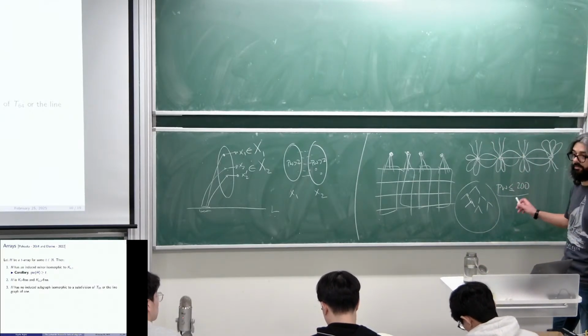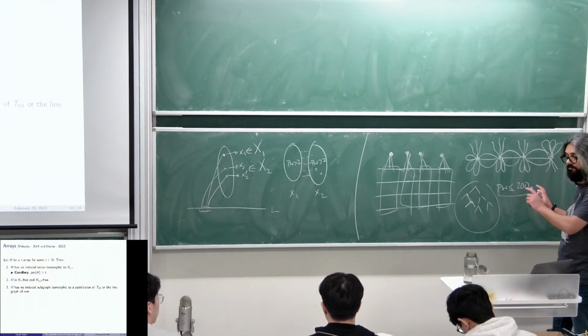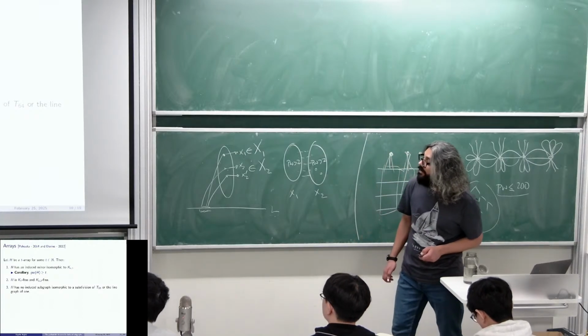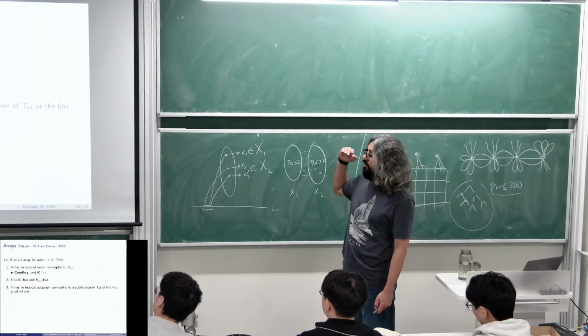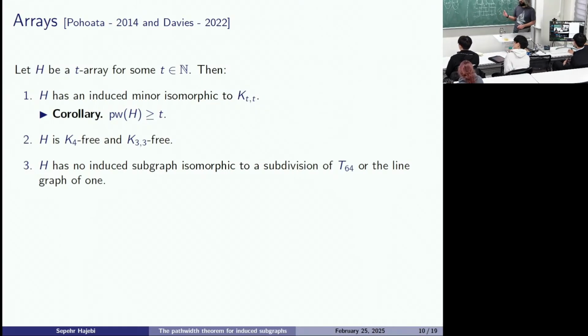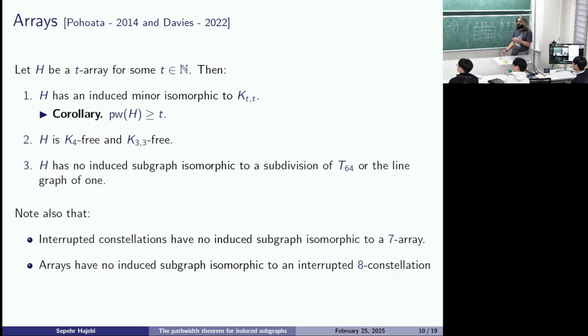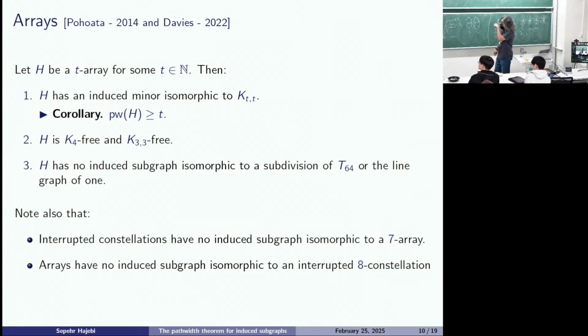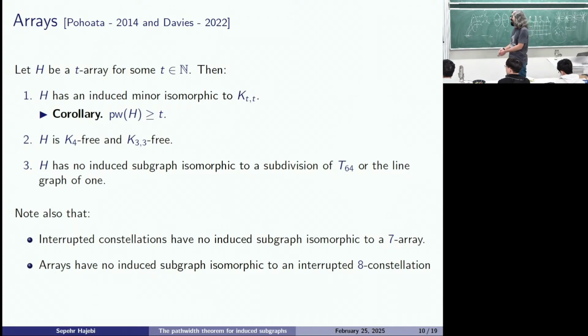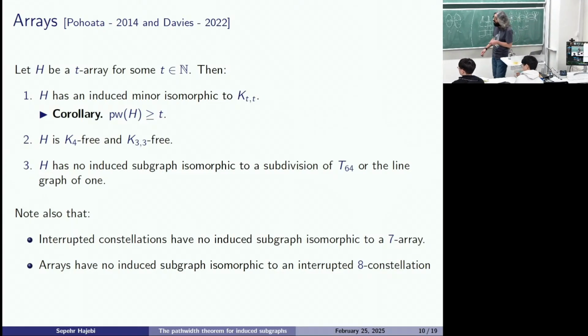Okay, so somehow this is the idea. To make it precise, there's a fair bit of technical work you have to do. Okay. So this is a new construction. It is independent of complete graphs, complete bipartite graphs, subdivided binary trees, and their line graphs. And what is more important is that it is also independent of interrupted constellations. So you can prove that interrupted constellations do not contain induced subgraphs isomorphic to a 7 array, and arrays do not contain induced subgraphs isomorphic to interrupted 8 constellations. And I'm not going to share the details of this, but somehow the same ideas work.